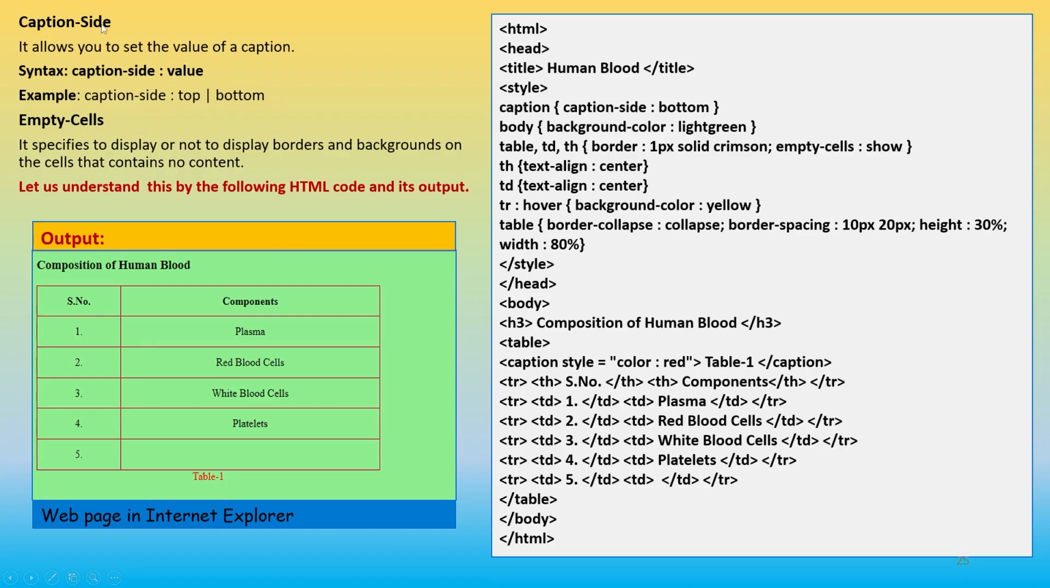Here the caption, we generally write these types of captions in our textbooks below the images or the pictures or the table. We generally write below that, this is table 4.5 first, or some table name, or we describe something. So these things are called captions. What does caption side do? It allows you to set the position of a caption. Syntax is caption hyphen side, then colon and the value, and the value could be top or bottom.